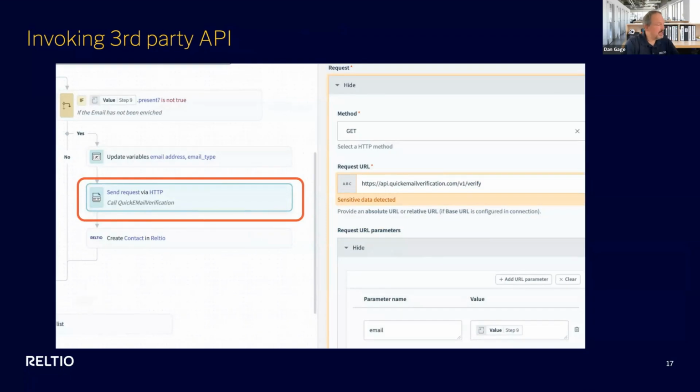Yeah, definitely. And again, inside the recipe itself, we're checking to see if the email has not been enriched. The value in step 9 that we're looking to be present is that email enriched date. If the enrichment date is not present, meaning the present check is not true, then we're going to go ahead and do this processing where we grab the email and the type. We want to keep those because they're going to be important to send back into the recipe after we've done the enrichment. The left-hand side inside the red box is where we're calling that API.